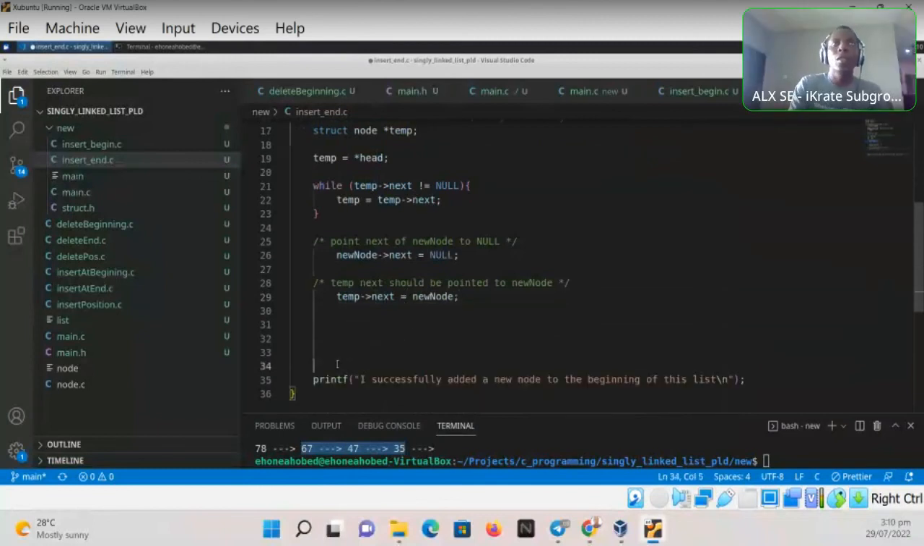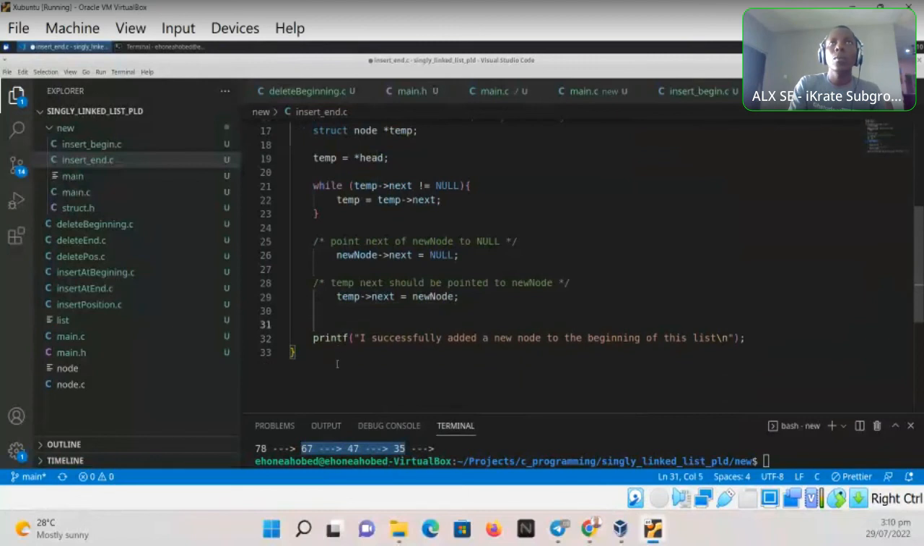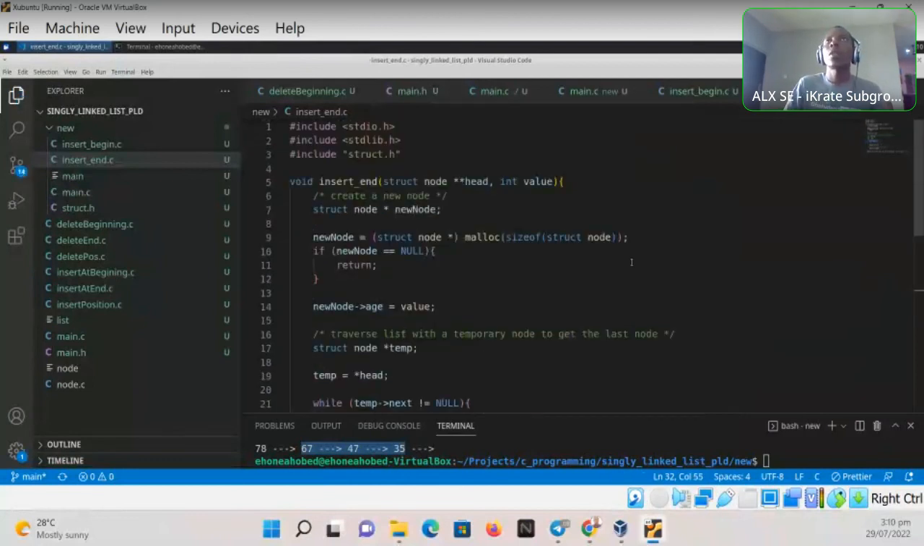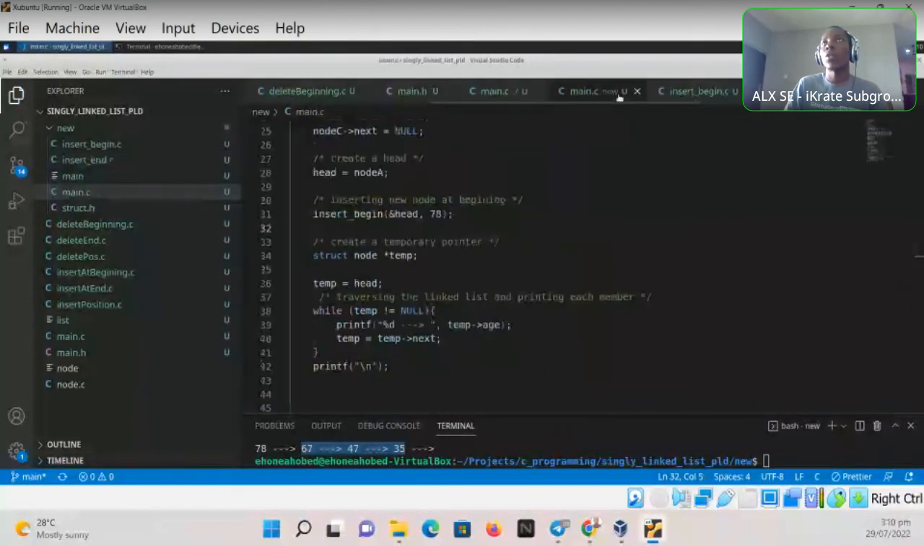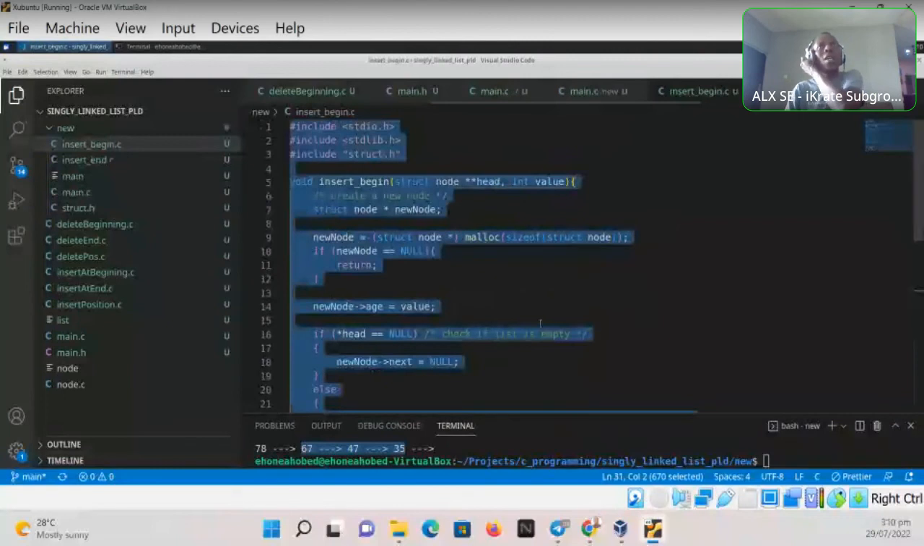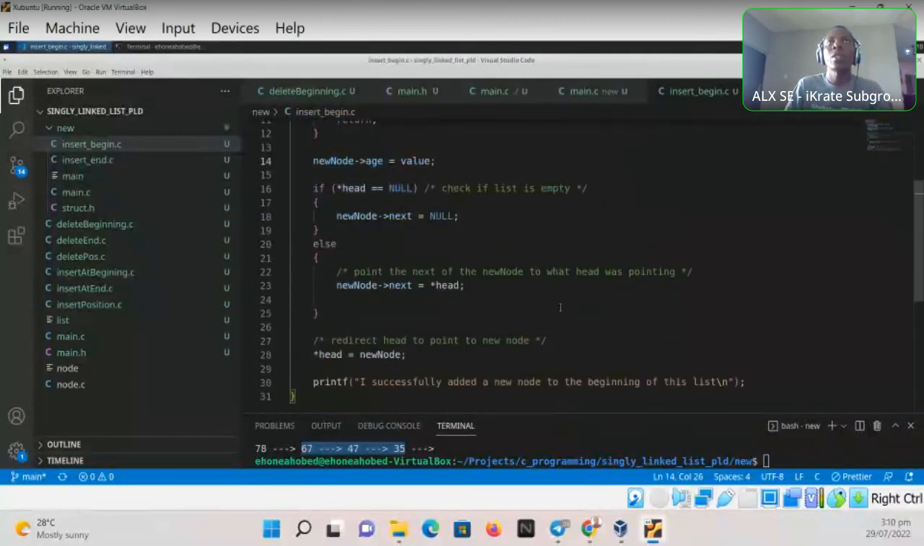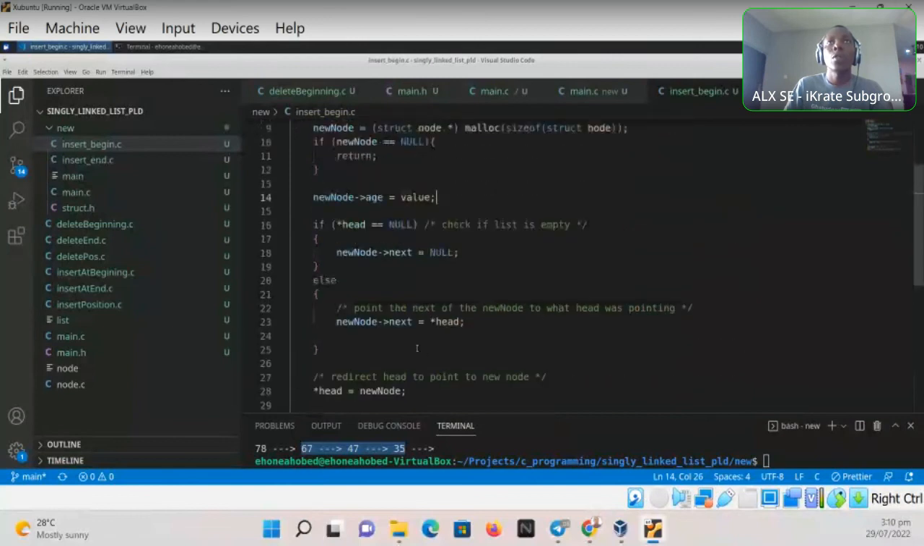And if everything works, let's print: I successfully added a new node to the end of this list. So hopefully everything here is going to work perfectly. Please, when you are doing it on your own or writing actual programs, don't forget the checks. You always have to do those checks. But now we are just focusing on the meat of it.